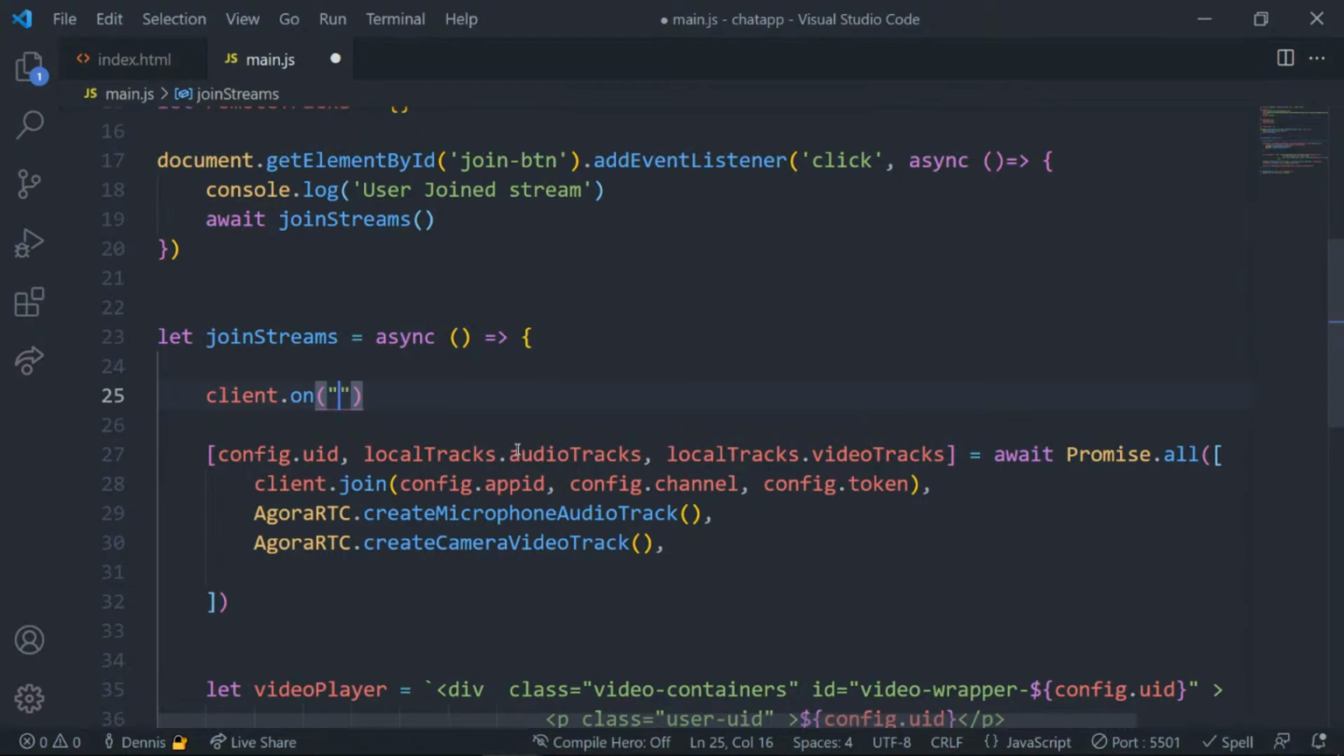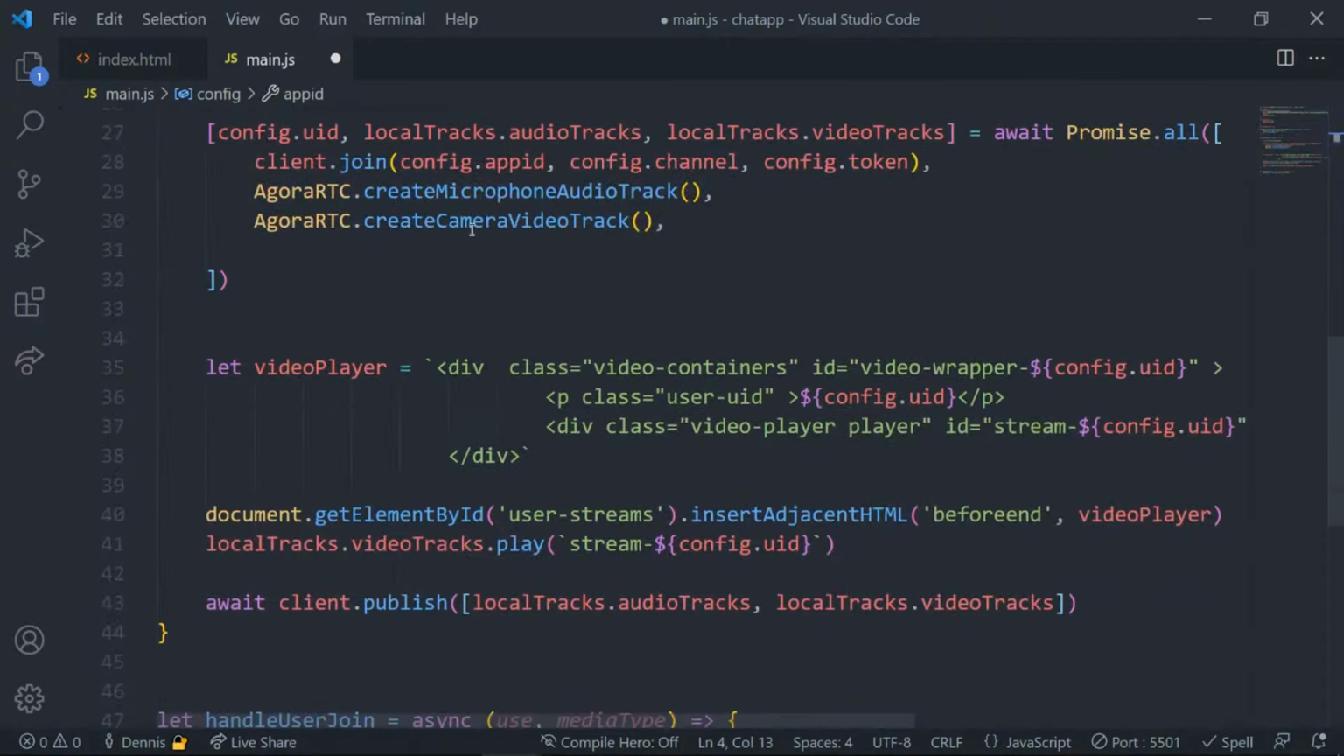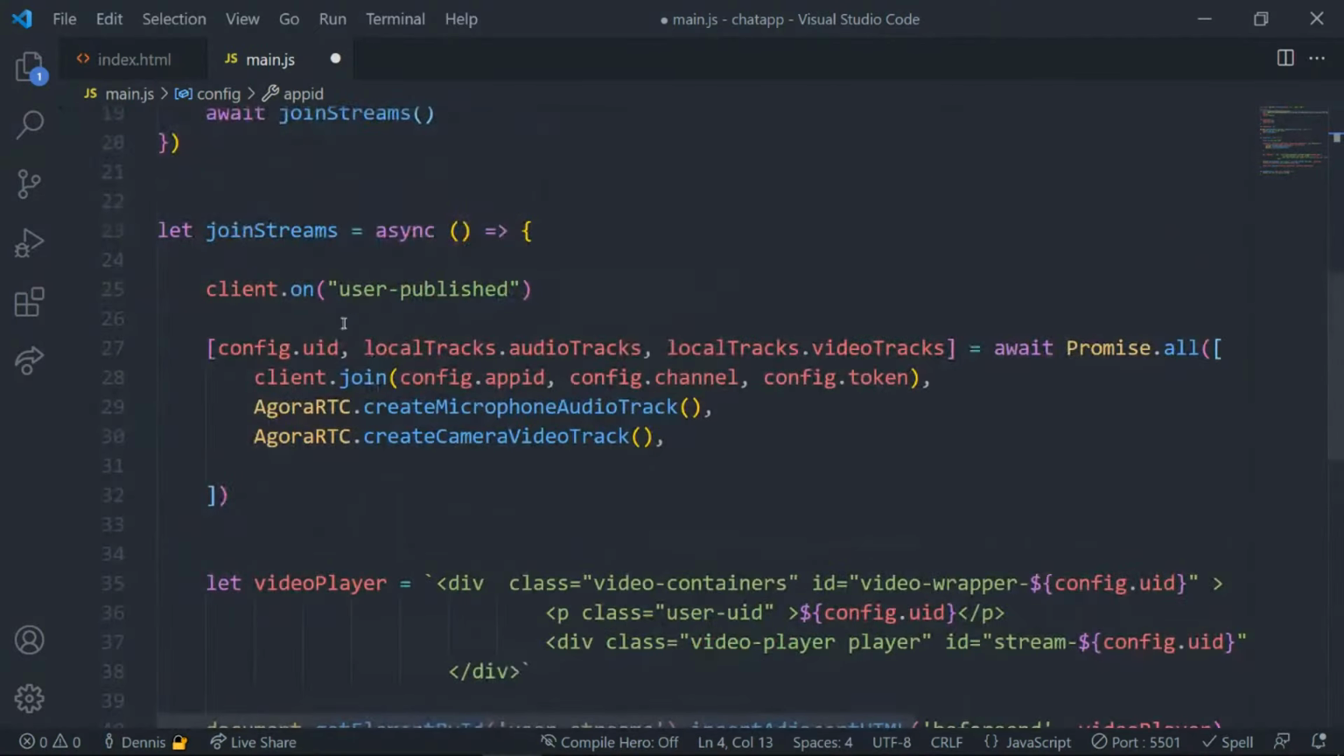And the built-in event that Agora has is user-published. So we actually want to listen for this event first. And there's going to be another one that we're going to use. Whenever a user is published, that means that if we're on a stream and another user joins the same channel based on the channel name, the token, and the app ID, we're going to fire off this function. And this is how we know when a user joins to add in their stream, because we're not refreshing our page every time. We just need to listen for these events. So it happens asynchronously and it's always listening for it. So this is what's going to allow it to actually work.